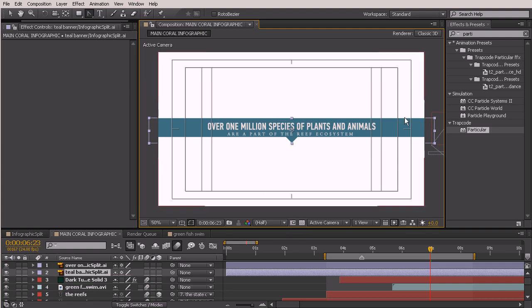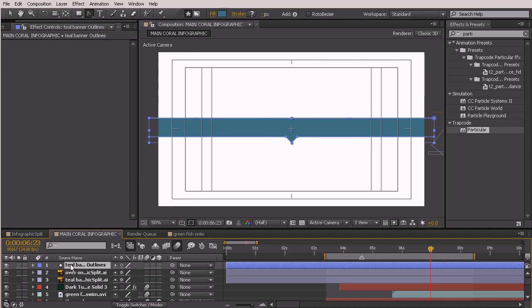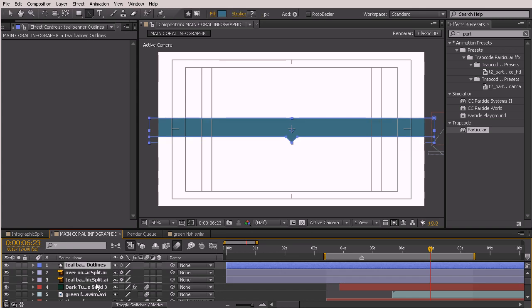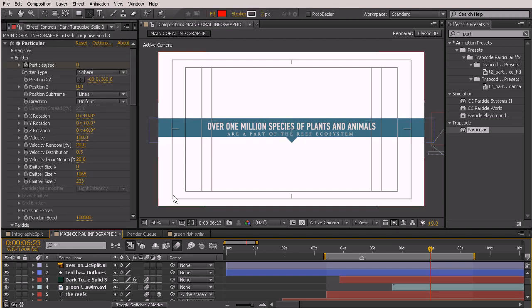I'm going to convert this to a shape that is native to After Effects from that original Illustrator layer. So go ahead and right-click that layer, choose Create Shapes from Vector Layer. And now you see that it turned off the eyeball for that Illustrator layer and created this teal outlines layer for us that has that blue tag, which means it is going to be a shape layer in After Effects. So let's go ahead and drag this right above the old one, and we'll just delete that old one since we don't need it anymore.